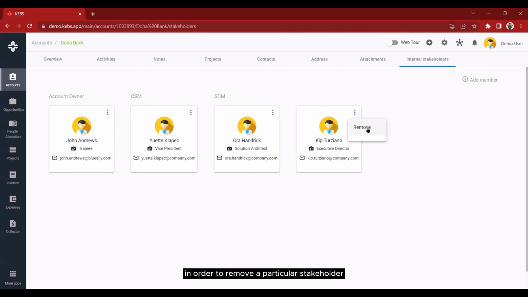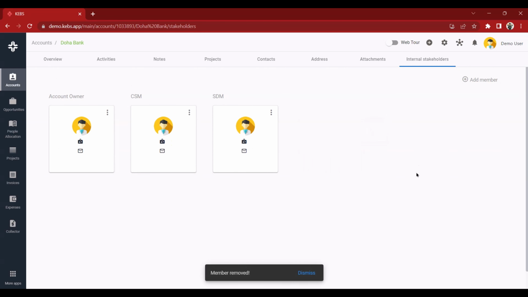In order to remove a particular stakeholder, click on the options and select the Remove button.